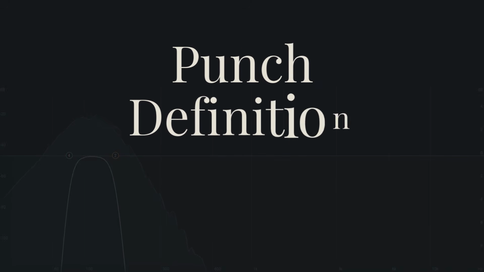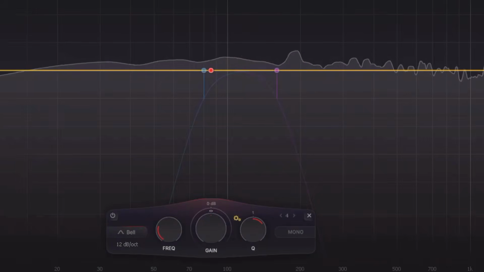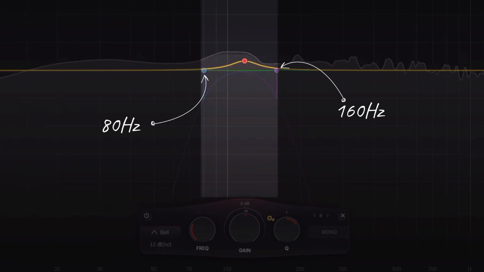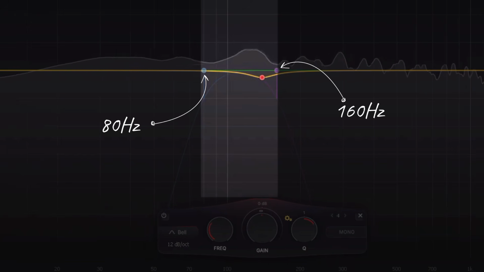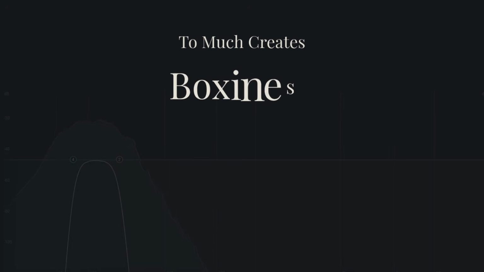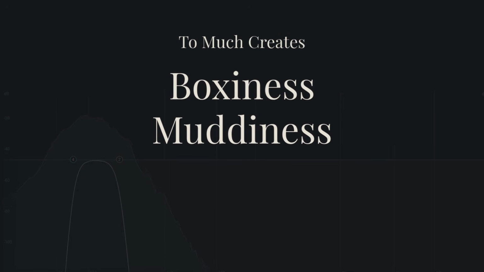80 to 160 Hz, punch, definition, and small speaker translation. If your kick has no punch or your bass sounds blurry on small speakers, the issue is almost always here. This range gives you shape, attack, and note definition, but too much energy here creates boxiness or a muddy cloud that sits on top of your mix.